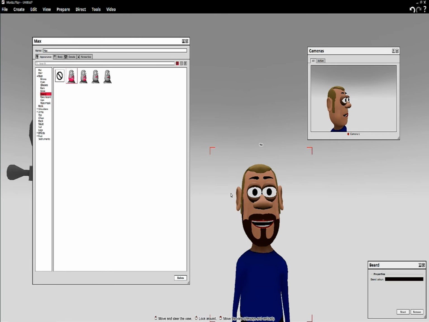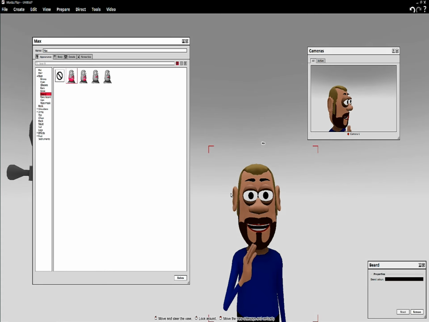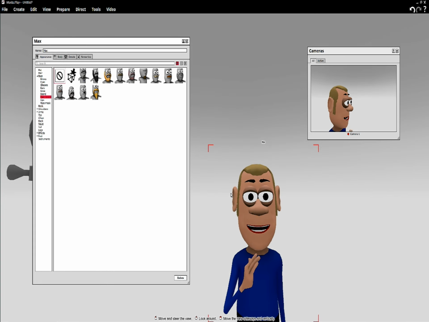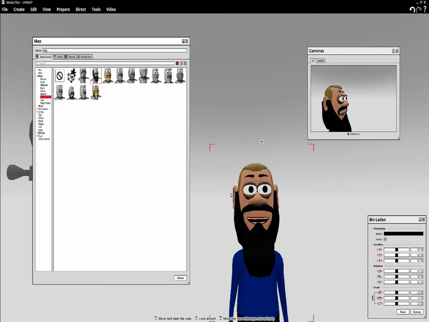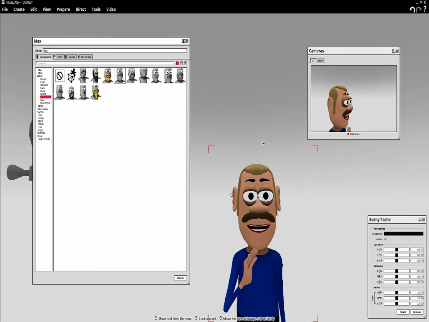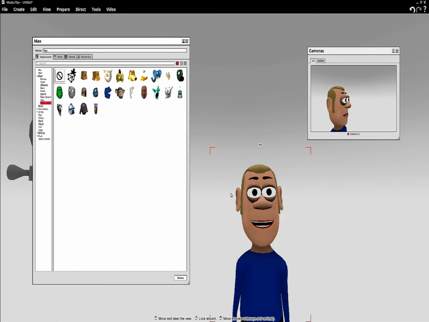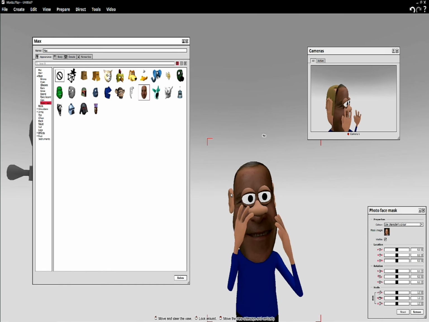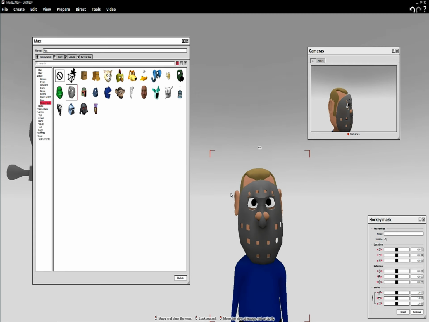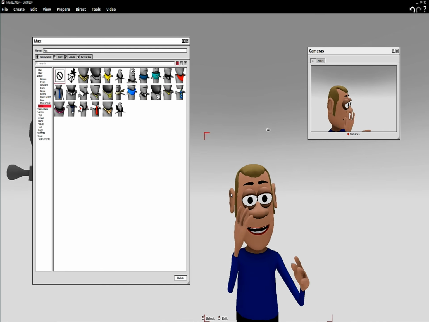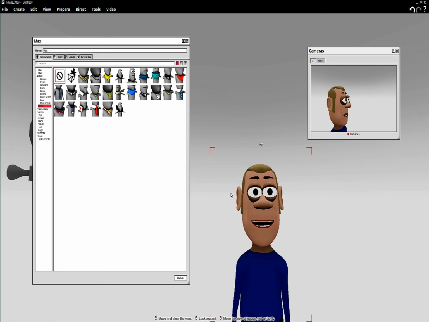Now we can add a beard to our character. No beard. We can add some fake beards here, if you like, a fake mustache, or none at all. You can adjust colors and everything too. We can add masks to our character, like so, if you want it realistic. And then you can add some necklaces and stuff to your character.